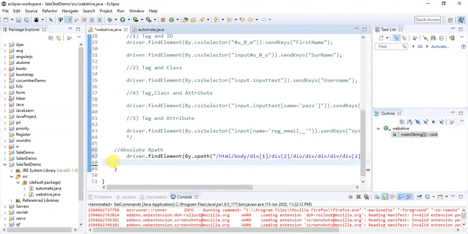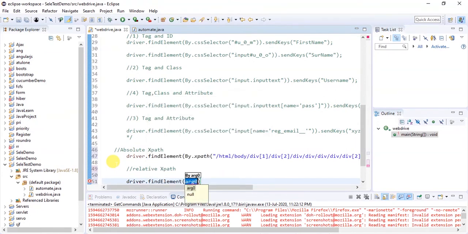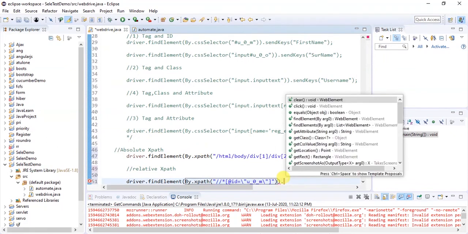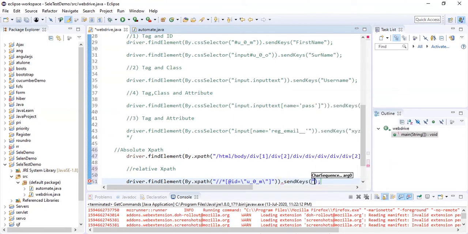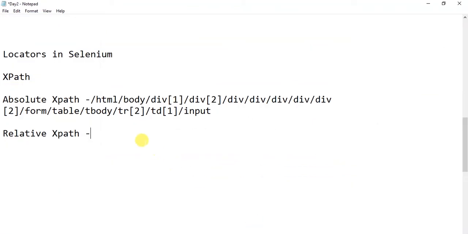Now the relative XPath is element by dot XPath, and this is our relative XPath. Send keys and we will give any name like this book is the name. So this is our relative XPath.